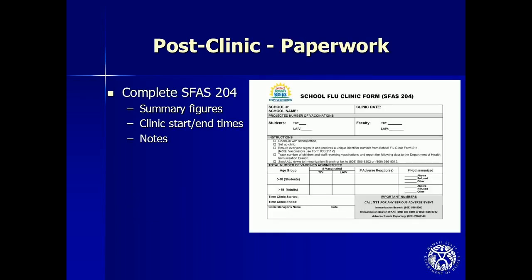Pictured here is the SFAS 204 form. Complete this form with summary figures, the clinic's start and end time, and any relevant notes. The clinic manager's name and the date must also be included.